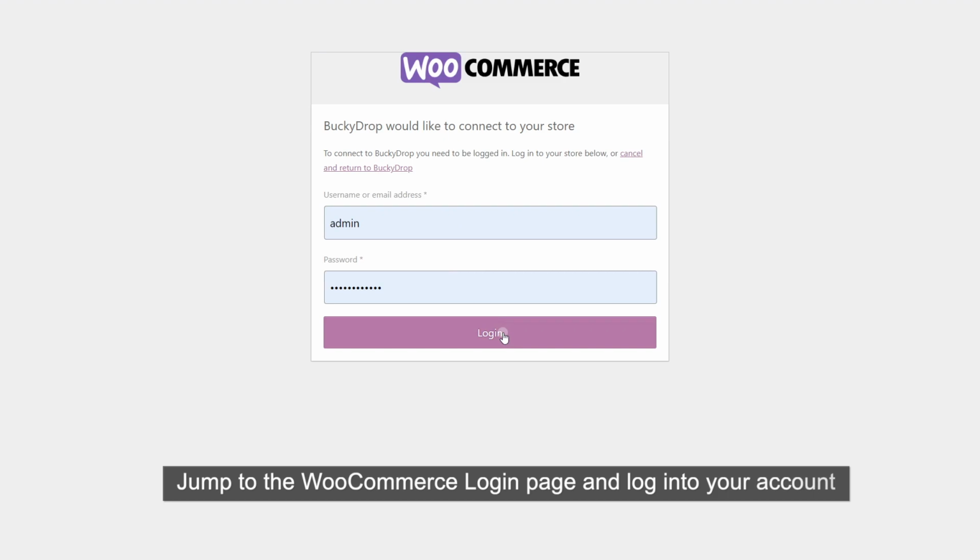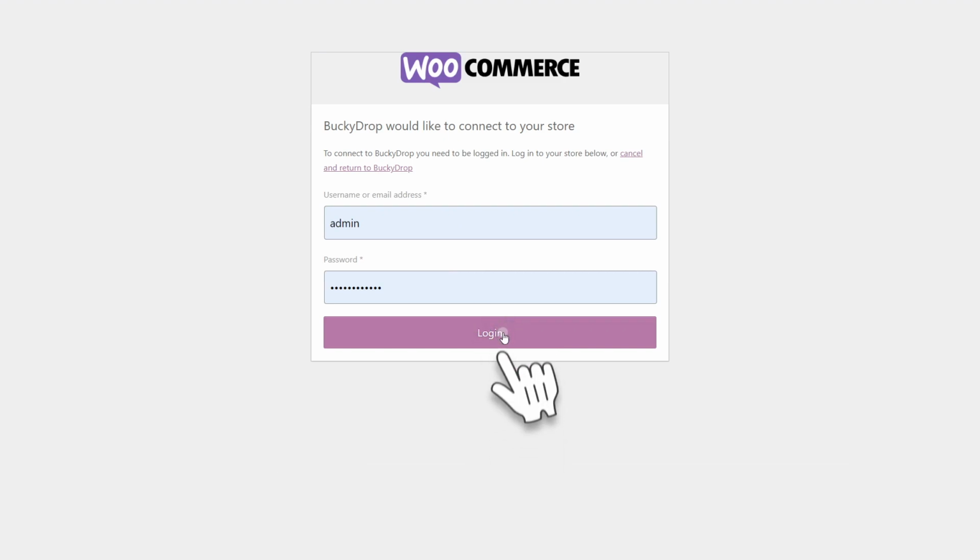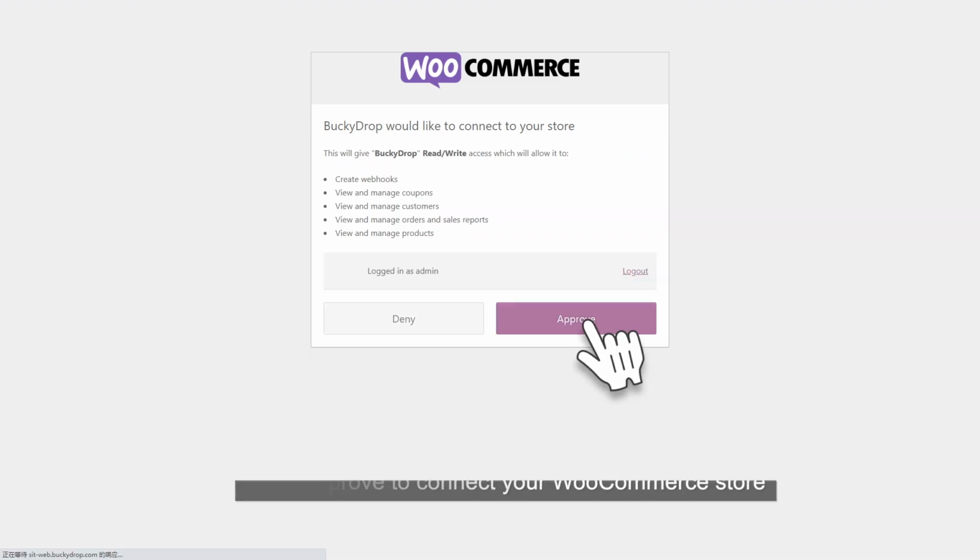Jump to the WooCommerce login page and log into your account. Click Approve to connect your WooCommerce store.